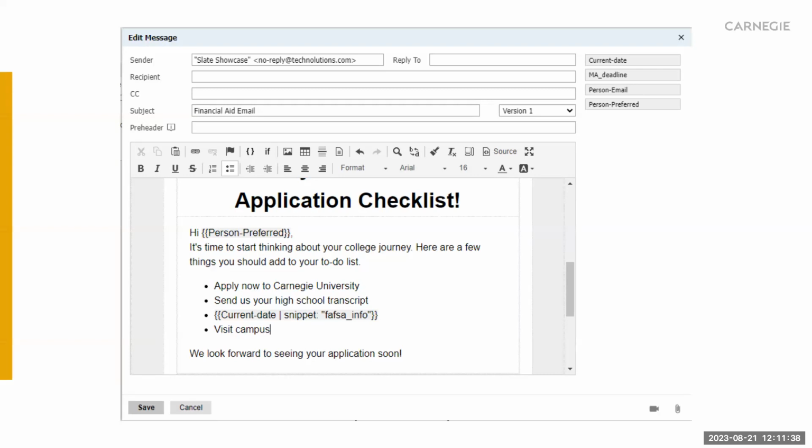And then for the snippet, in between the parentheses, we are going to have our key. So FAFSA_info is what I named my key. So I put that in here, and we close it all with our curly brackets.